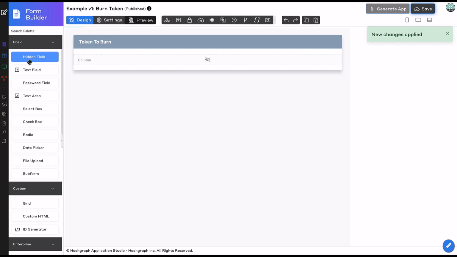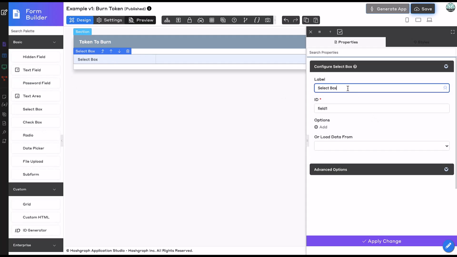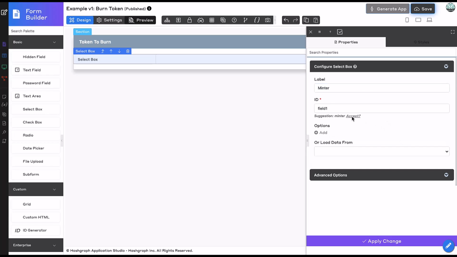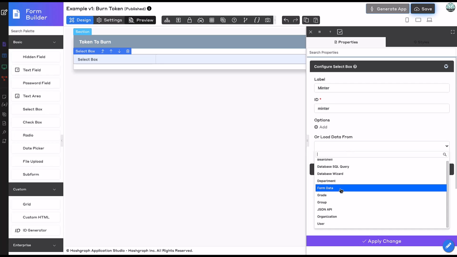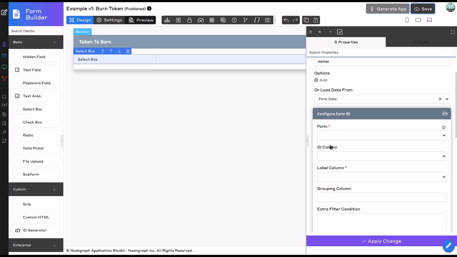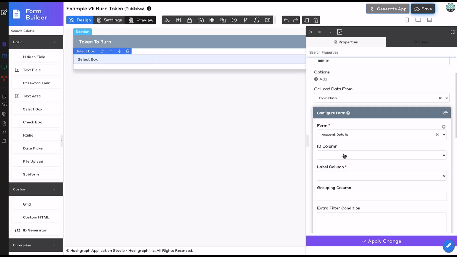And now we just need to request a few details. So first of all, we need to know who exactly is the person that we want to retrieve the token for. So we can say who was the previous minter. And with this, we can just use to load the data from our existing forms. So we can say we want to pull from account details.